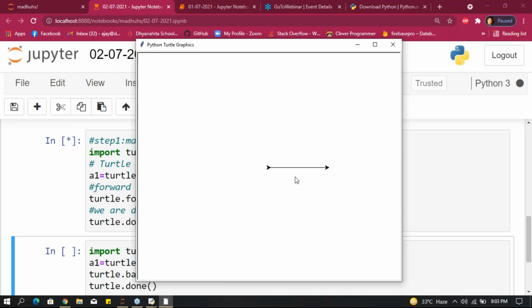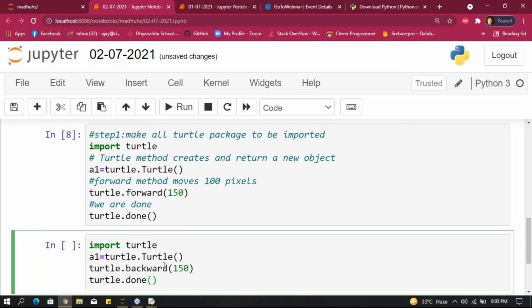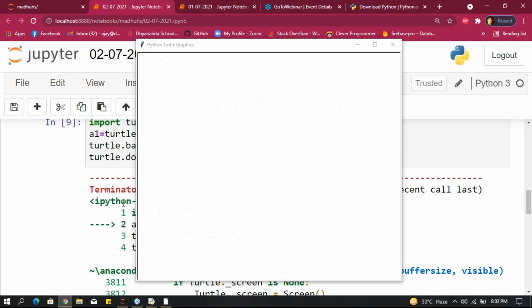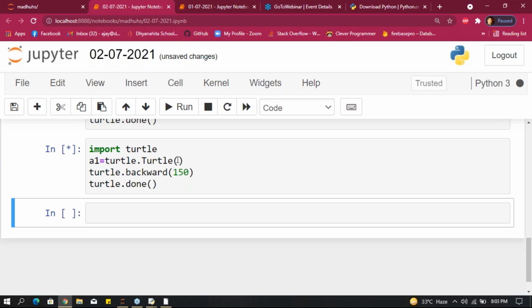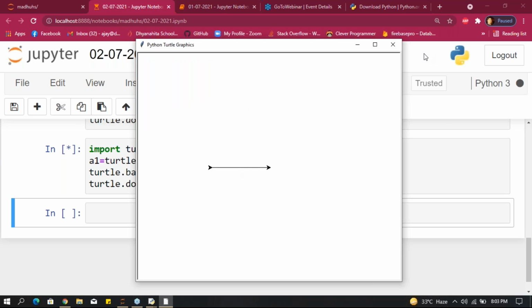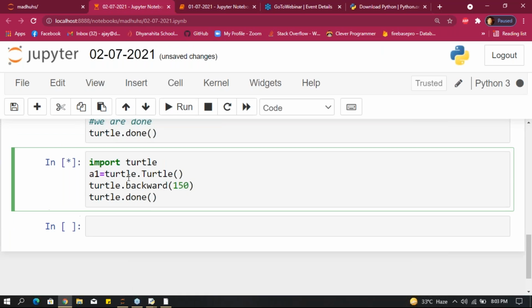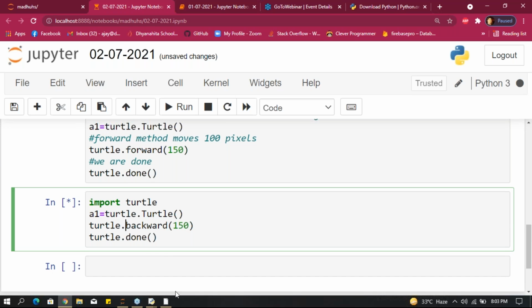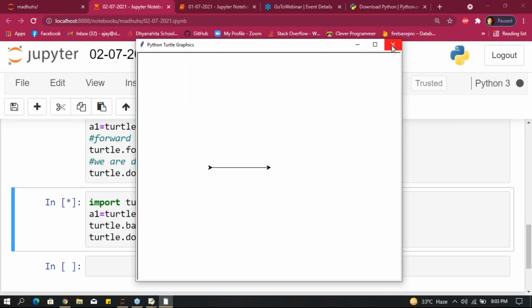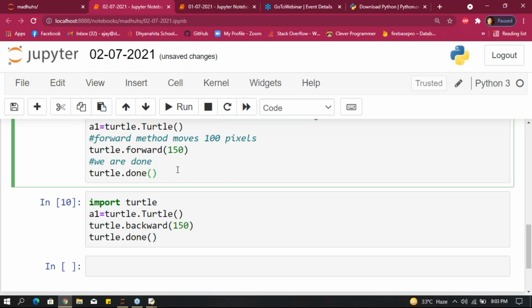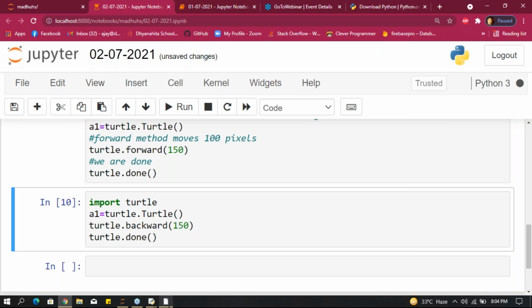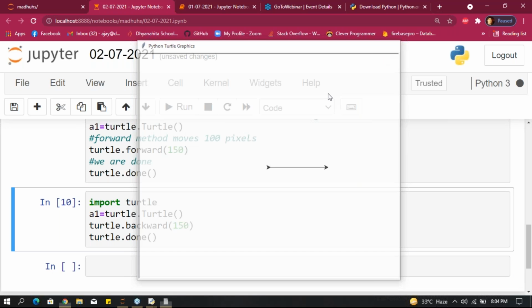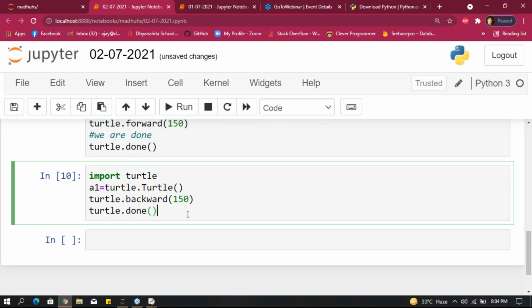Before that, close this output. This was in the forward direction. Close this, and if you run this example again, initially you will get the error, so run one more time. After that you will get this output. Okay guys, understood? Forward and backward. If you run this one, this output you will get.